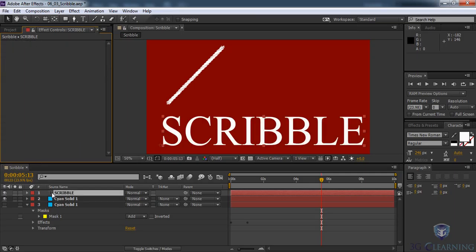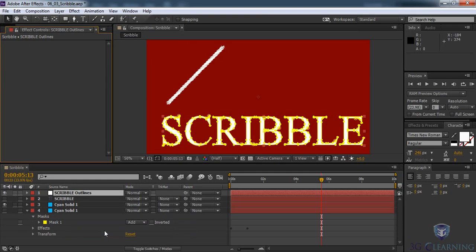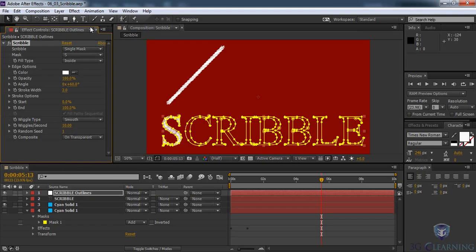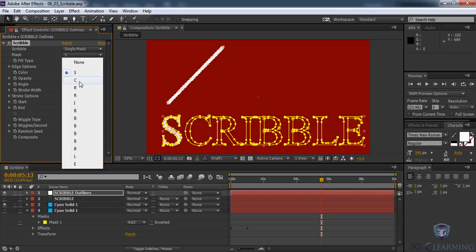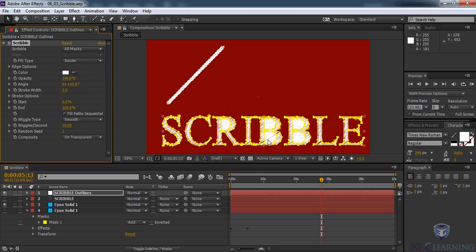What we need to do is turn the text into outlines. So in order to do that, let's leave our text layer selected, and go up under Layer and choose Create Masks from Text. With those masks created, now we can go up under the Effects panel and apply our Scribble effect. This is where things start to get really interesting. You can have it scribble individual letters, or you could just have it scribble all masks. Now notice it filled in the R's and the B's.